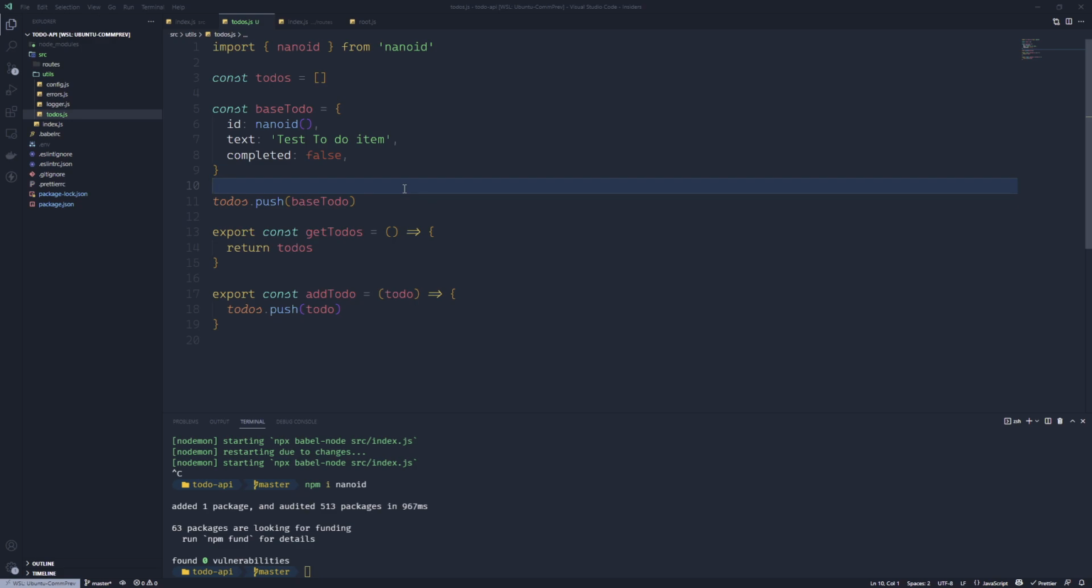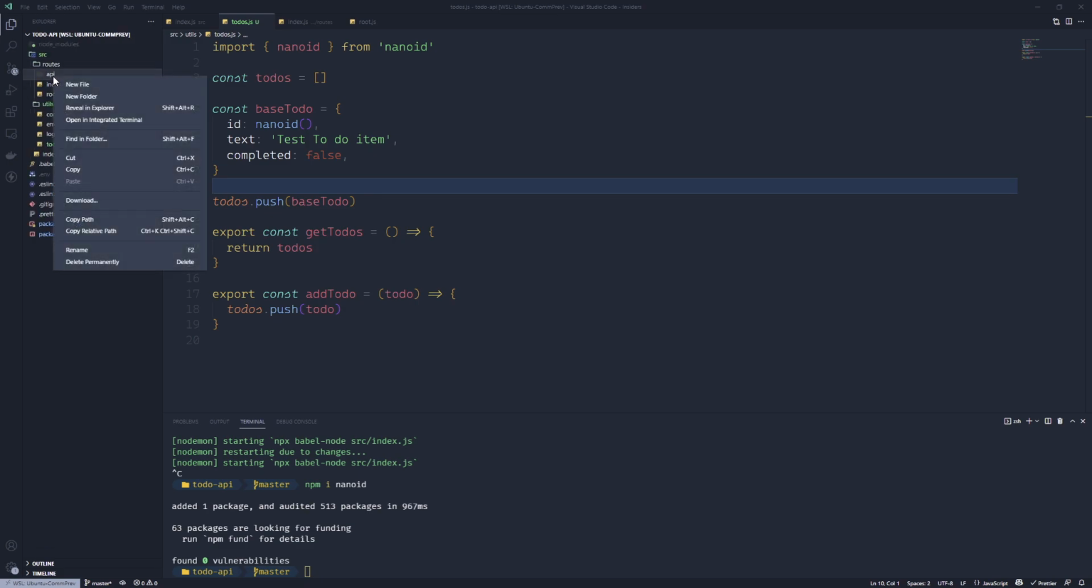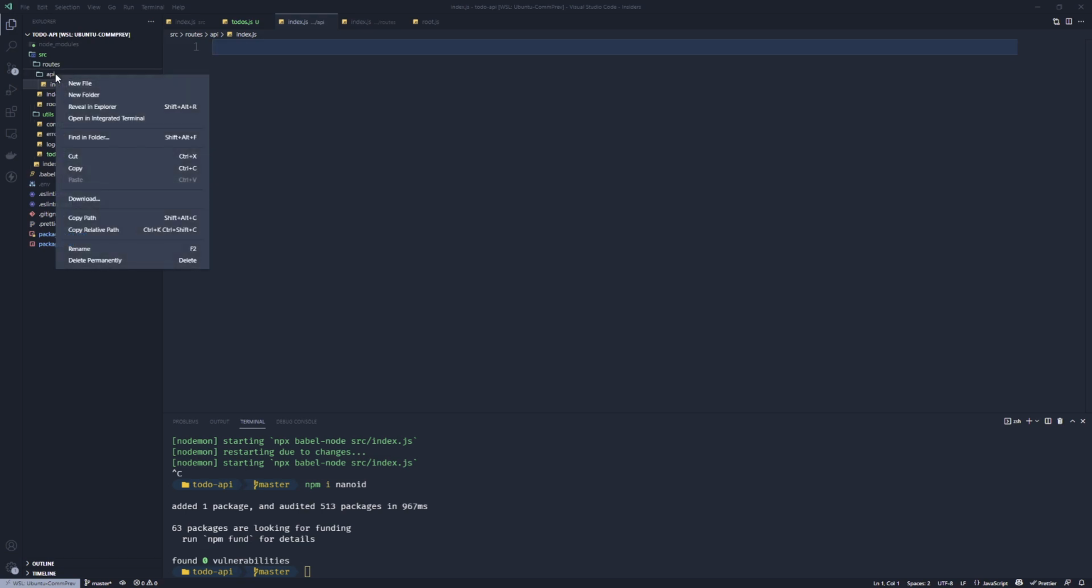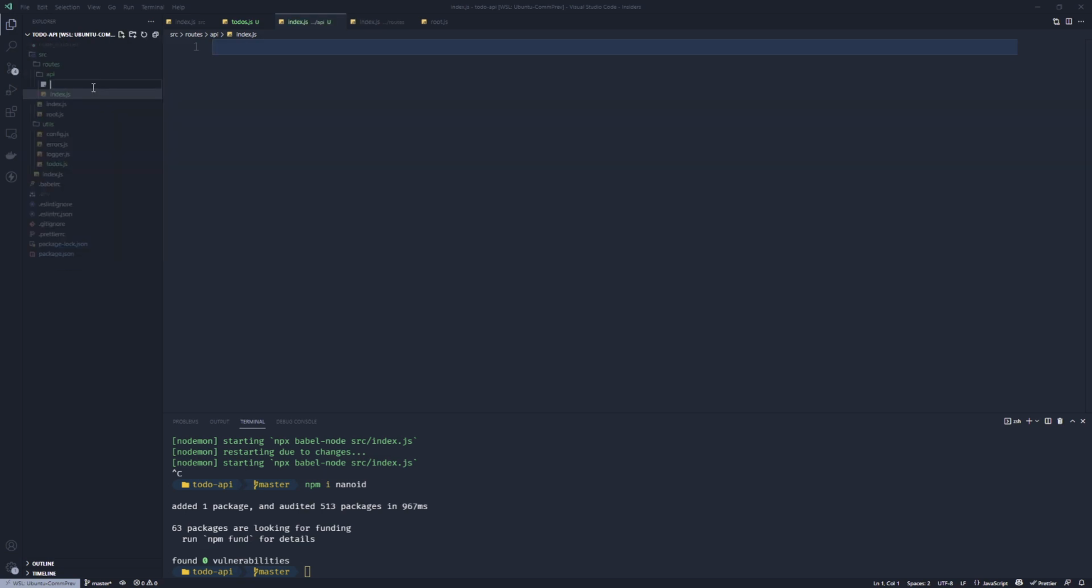In order to pull it, and to show you, we need a get request that will get the to-dos the way that we need it. That means in the routes, we're going to create a folder for API, and then we're going to create an index, and we're going to create a new one called to-dos, just to keep the naming convention that we usually have here.